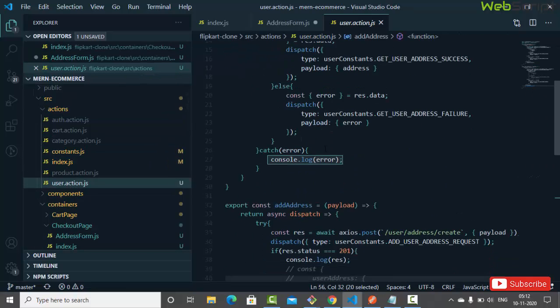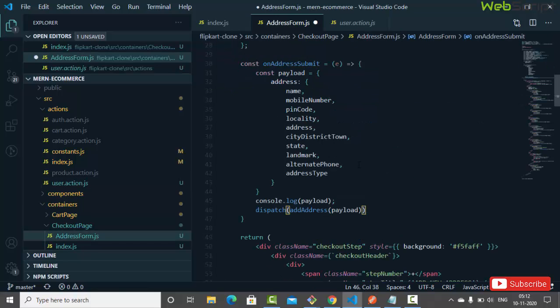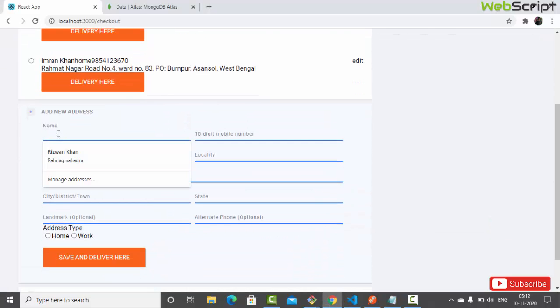So you can see over here, we have the add address action, and we are calling this API to create the address. So let's execute this code as well. Save this. And yes, so here I will add a new address.